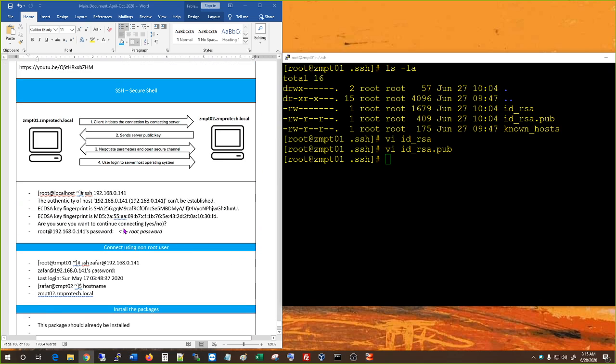Okay, so let's look at the picture here. What we have here is two computers, right? We want to connect from one computer to another computer. So this is what's happening here. The client initiates the connection by contacting the server. Okay, so this is the initiation.